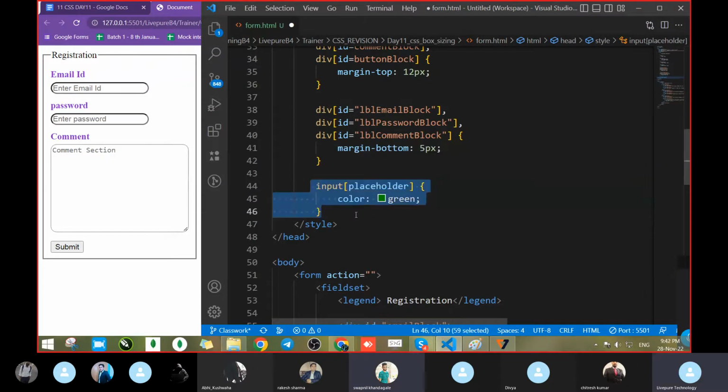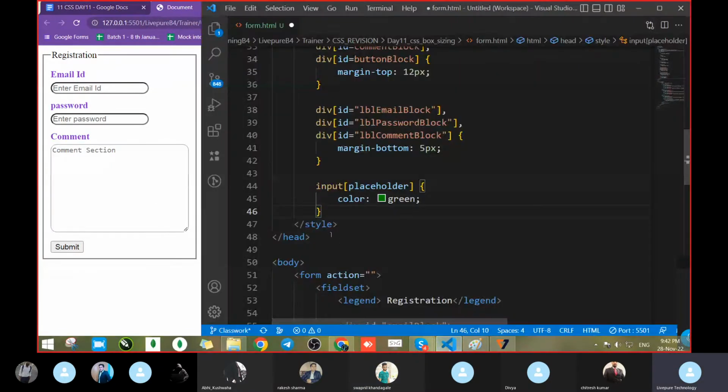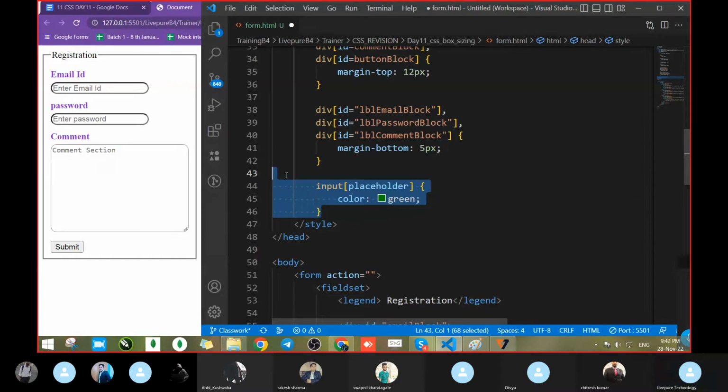No, sir. This will apply to all input fields. Okay, I want it for all input fields, but is that correct? This code, what will be the output actually? Tell me, will the placeholder color get changed or not? Sir, the input field color will be changed.